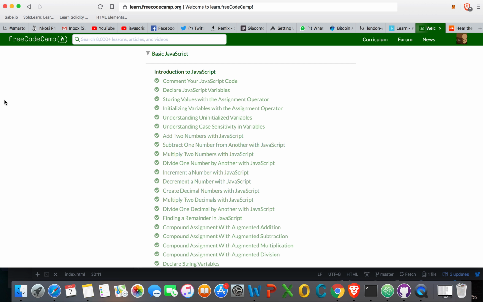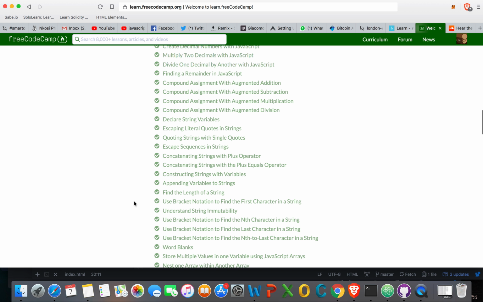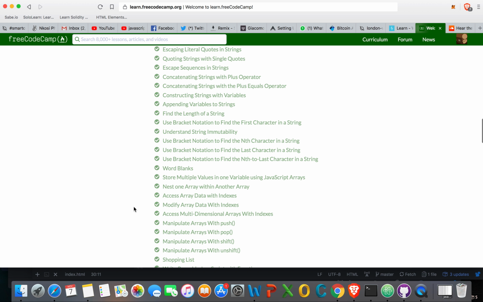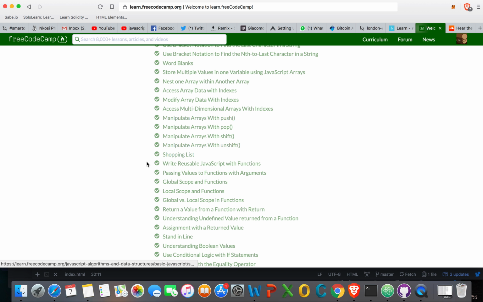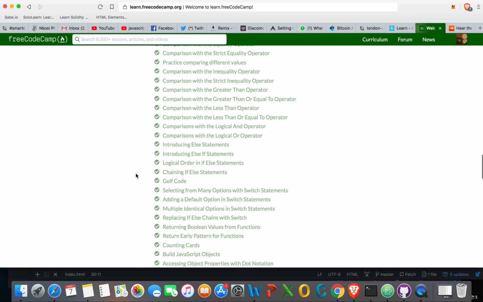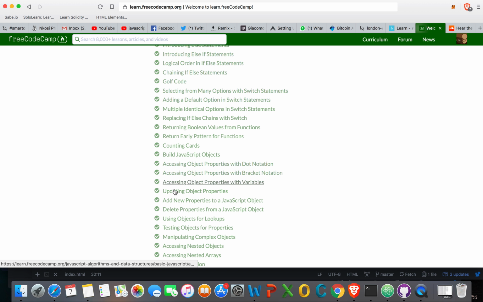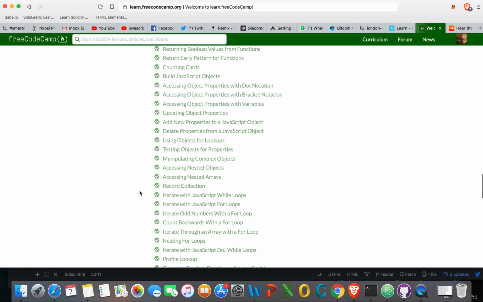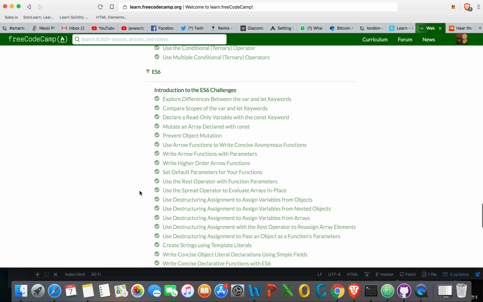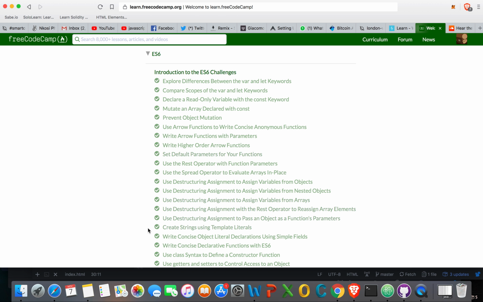Going over to whatever a student uses to learn JavaScript, whether it's Free Code Camp or Codecademy or Codewars or whatever it is, you will do a lot of work with strings, work with arrays, manipulation of arrays. You will do conditionals, if statements, if else, and you would work with objects. And then you'd probably do some stuff related to the new JavaScript syntax. So that's all of this here.